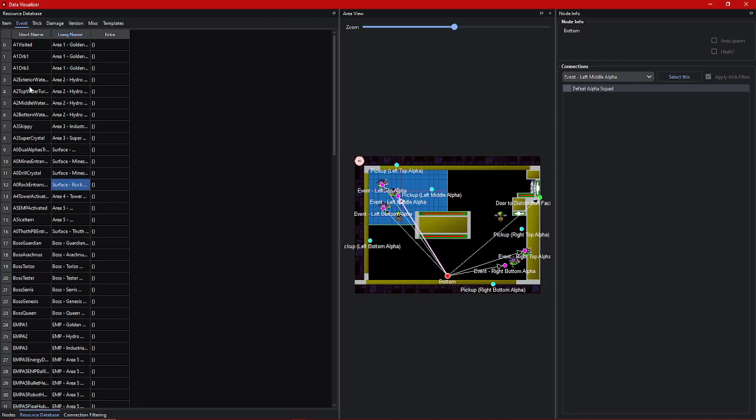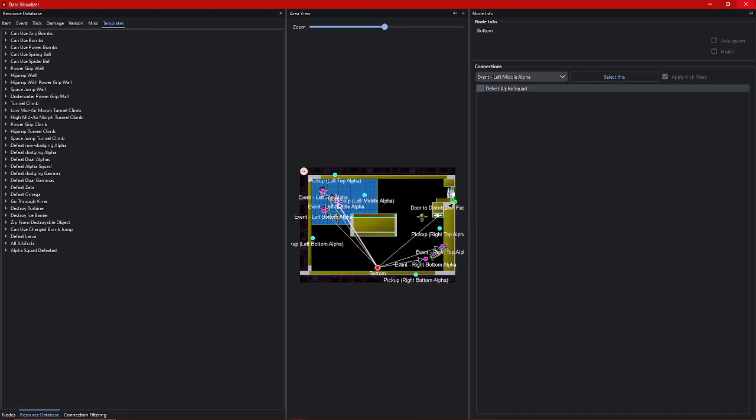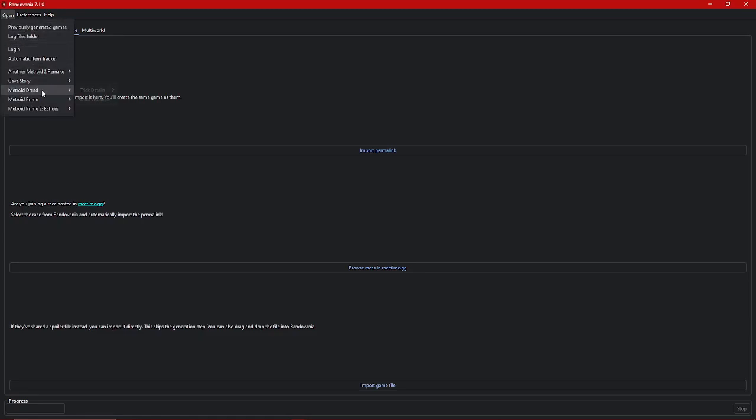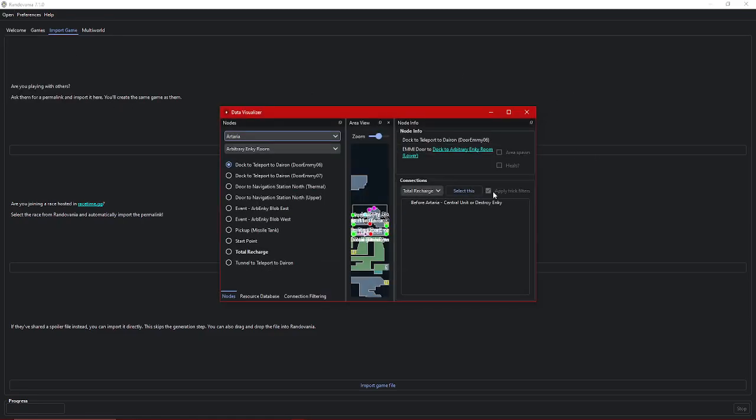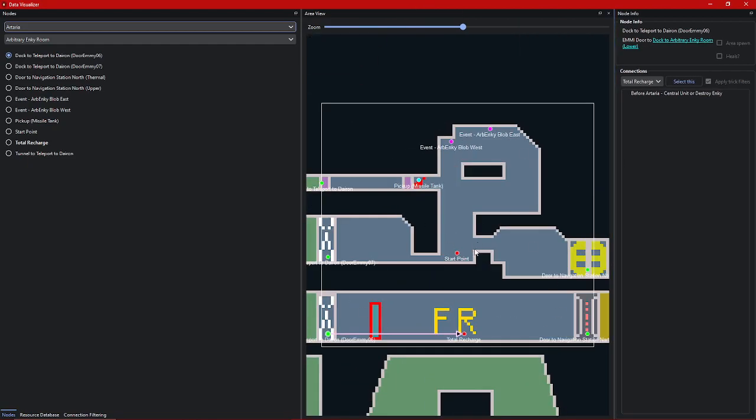Now, some of these might be a little confusing, but if you squint at them, you can probably figure out what they're referring to. And yeah, these will also apply to Metroid Dread and Cave Story. They both use 2D maps. As you can see, Dread has a similar one. This is a direct rip of the map.